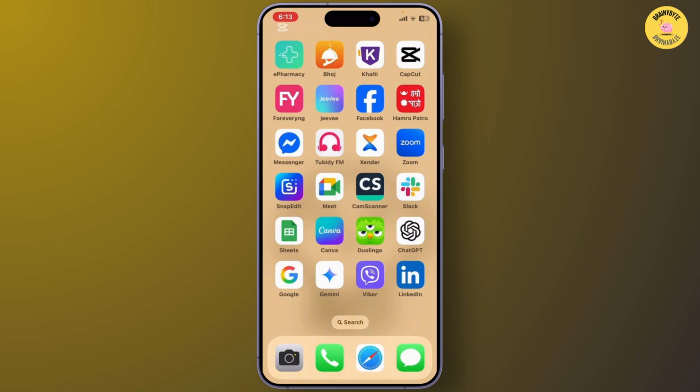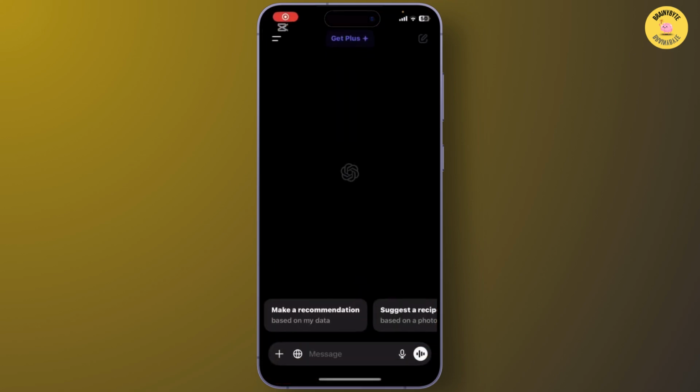First, you need to simply open your ChatGPT app over here. Once you're in ChatGPT, look for the three lines in the top left corner of your screen. Simply go ahead and tap on it. Once you're here, you need to simply tap on your profile over here.